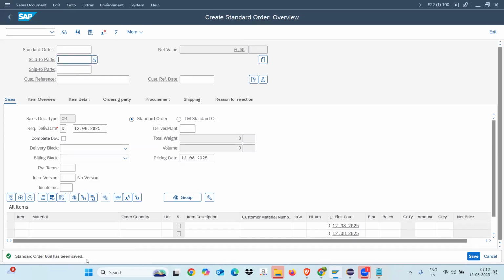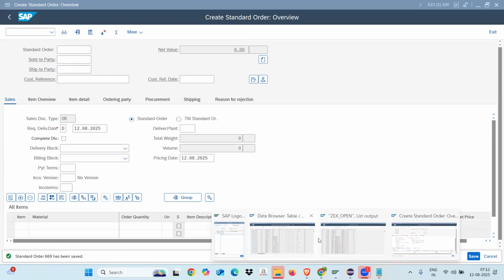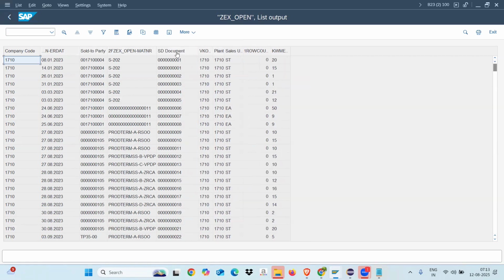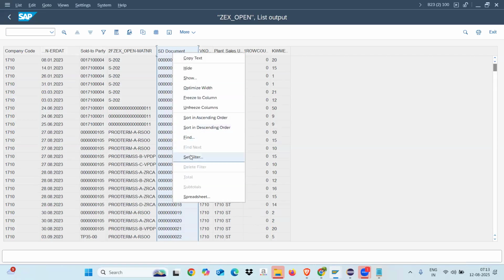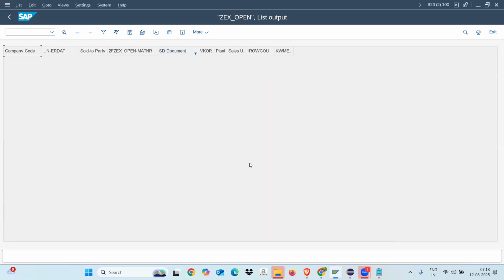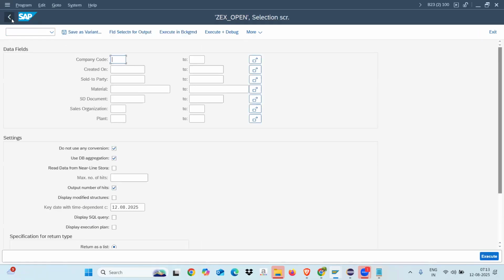So remember this 669. Now this is the Open ODS view, right? Here we have the sales document number. So now you can see 669 will come. Right now we don't have 669. Just now created, we need to refresh, right? Go back, and now where is the sales document number? 669, we'll try it.